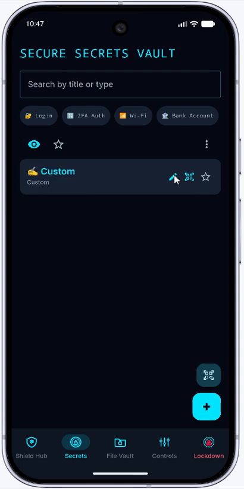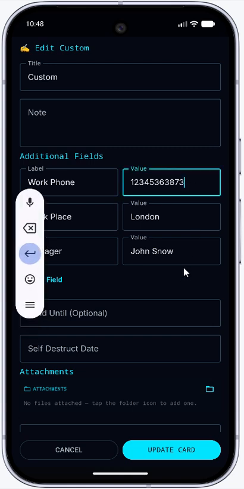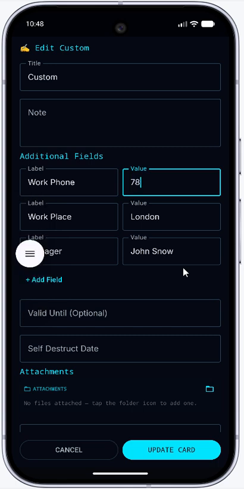Okay. You can click on this pencil icon and you can actually edit it. You can add more fields or change the values here. Let's change something. Instead of 1 2 3, let's now do 786 786 786 9. This is not a number, I have just typed anything. Don't try, guys. Let's update.